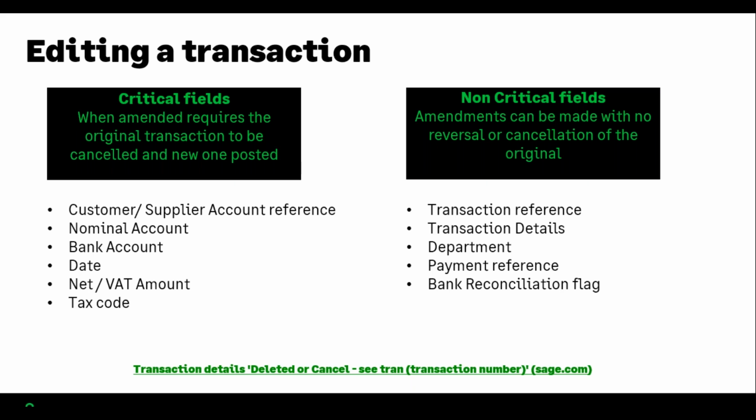Okay. Now, what that basically means is the transaction that you've originally keyed, what you're about to change has had a knock-on effect to other values within the program itself, i.e. the VAT return and submission to HMRC or Ross. So a critical field could be a customer. And the reason that's critical in this instance is because how's it affected them within their VAT profile? The nominal account, the bank account, the date. Is it going to be inside or outside a VAT return that's already been done? Sage needs to recalculate this. Therefore, it is a critical field. So the original transaction will be cancelled and a new one posted. Same with the net VAT amount and the tax code.